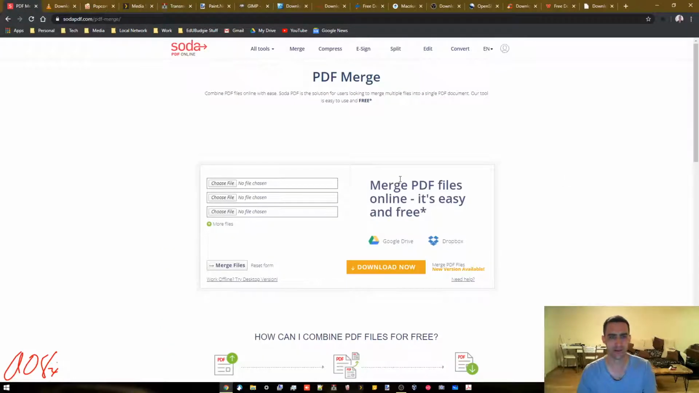This is just basically a website, and there's a bunch like this, but this one is mine. So this is sodapdf.com/pdf-merge/. So what's nice with this, you just select what files you want. You can add more files. And I use this to put PDFs together for work quite often. Yes, I have Adobe Acrobat, but this works well.